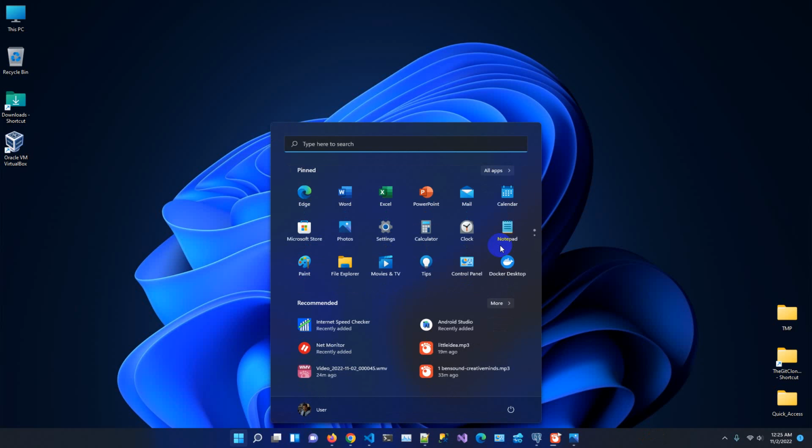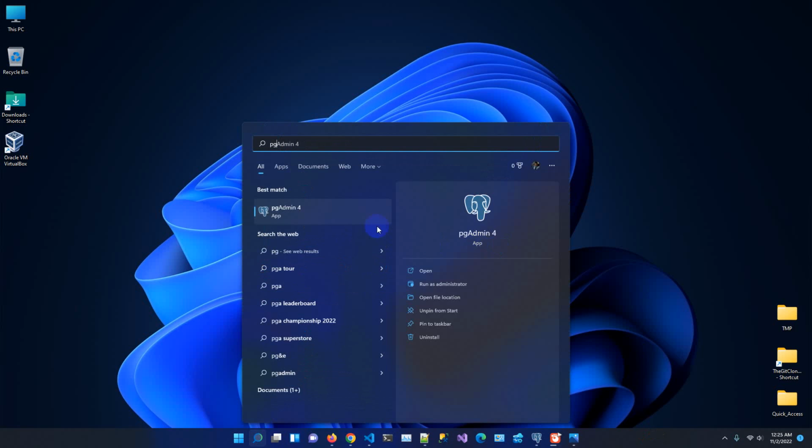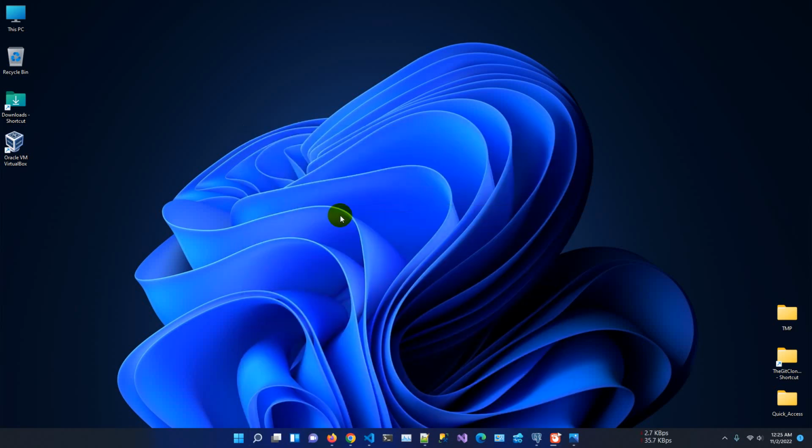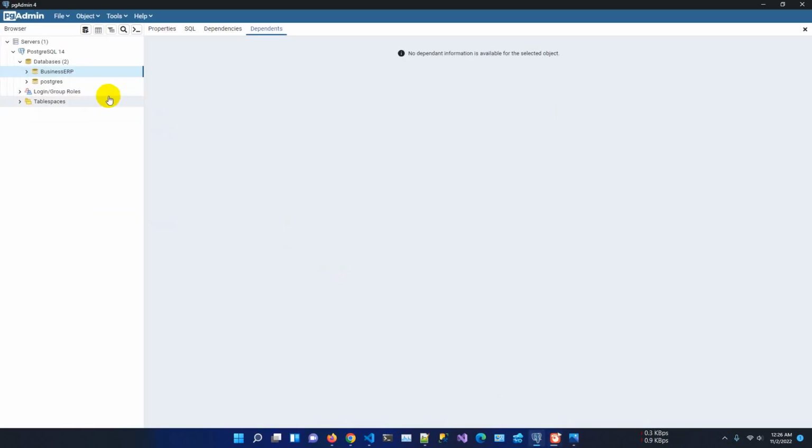For PostgreSQL, you have to install pgAdmin for SQL queries. So I already installed pgAdmin as well. And during the PostgreSQL server installation, pgAdmin will install automatically. You have to select the option. So here is my pgAdmin.